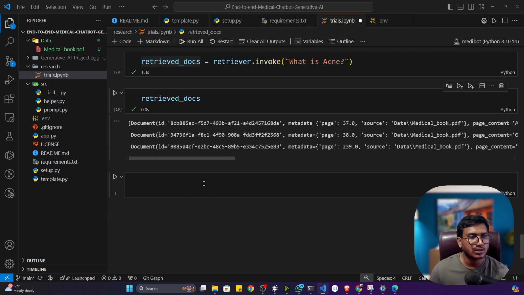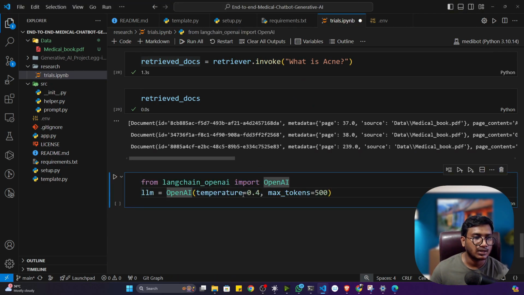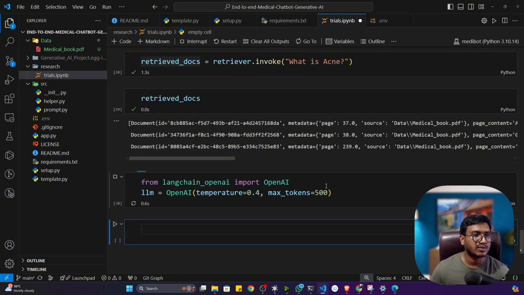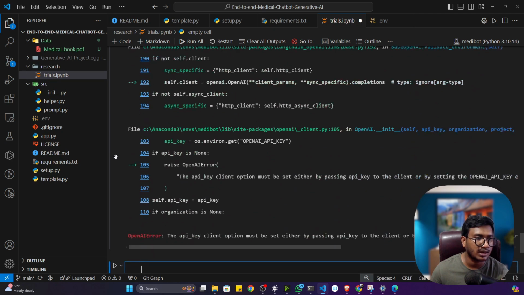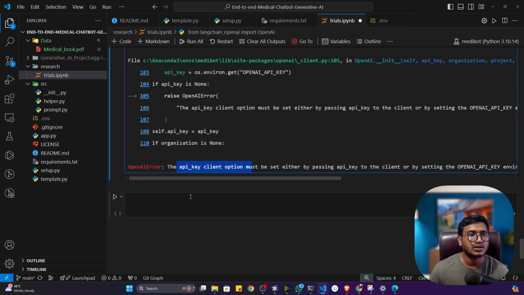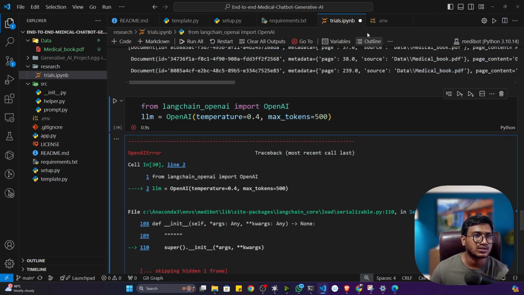So I already told you we'll be using the OpenAI model. So let's initialize my OpenAI model. And I think you already know what temperature and max token are. So it is giving me one error. Okay, it is giving me an error because I haven't set my OpenAI API key. So let's set the OpenAI API key.